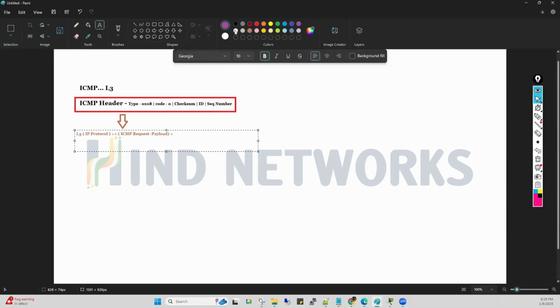IPv4 header. What will the IP protocol do, guys? The IP protocol will add the IPv4 header here. Getting my point? Now, again, what are the contents of the IPv4 header? The first content you will get is version. Version is IPv4, since we are using IPv4. So version will be 4.